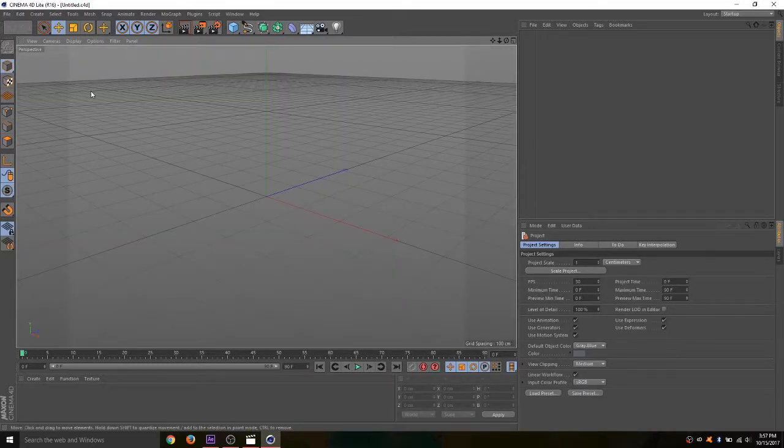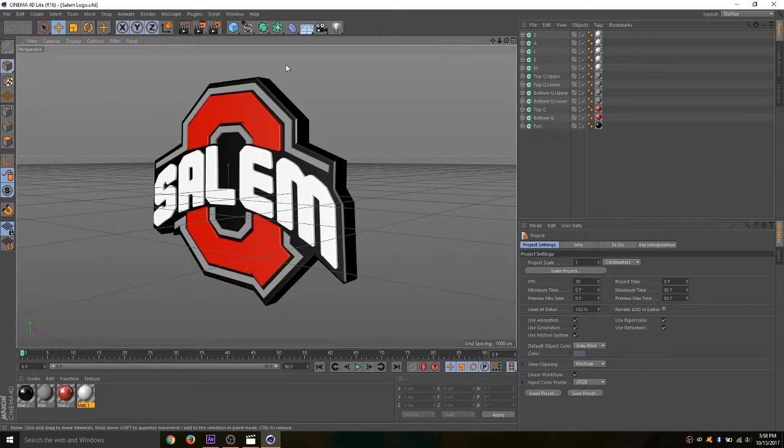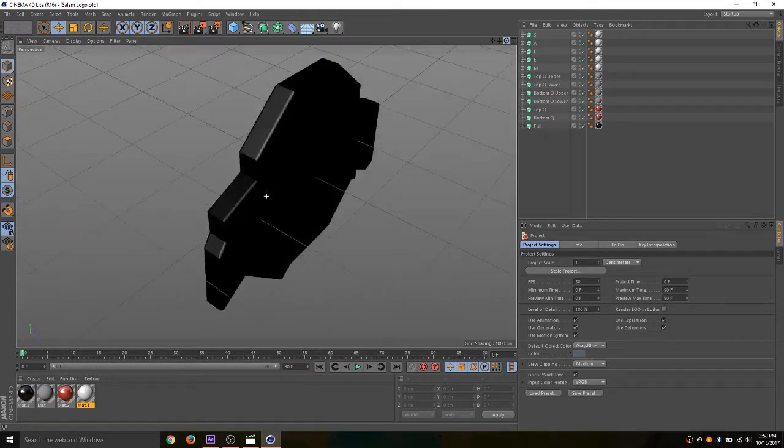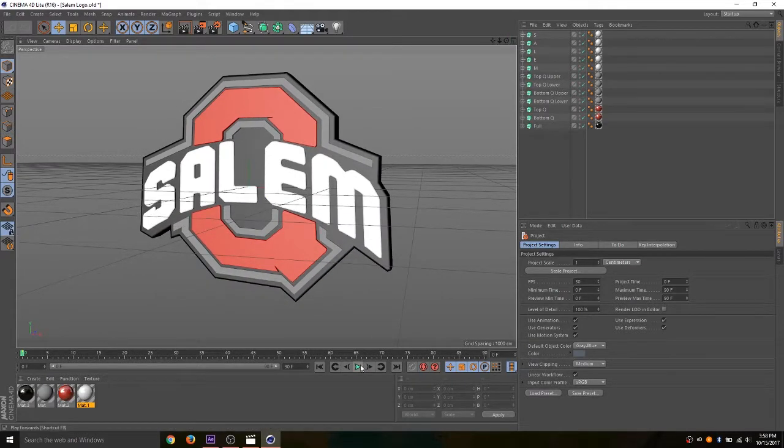Okay, and now we're going to open up our logo from Cinema 4D rather than After Effects. So File, Open. There's my Salem logo. Okay. Now there's no animation or anything. I can spin this around and look at it, but there's no animation yet. If I hit play, it's not doing anything.